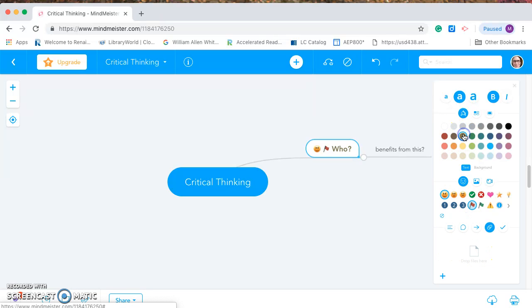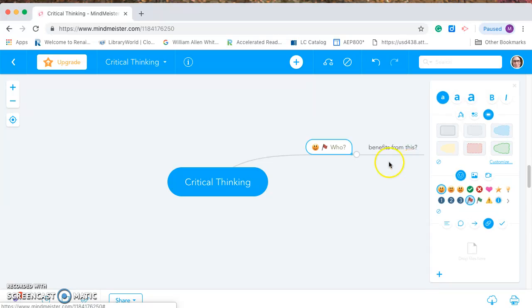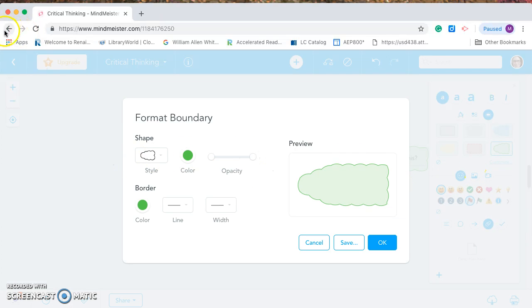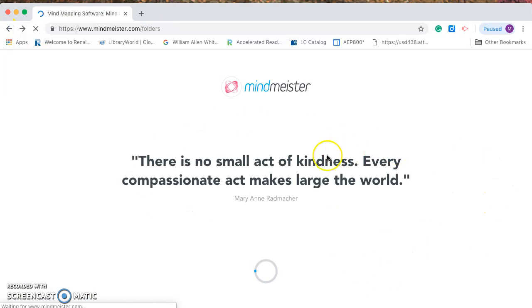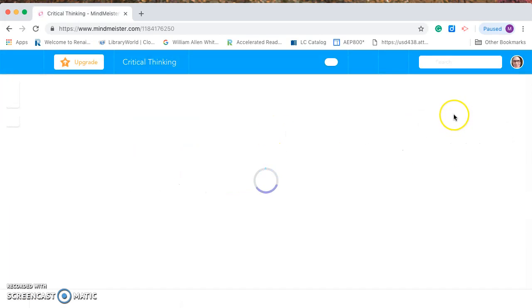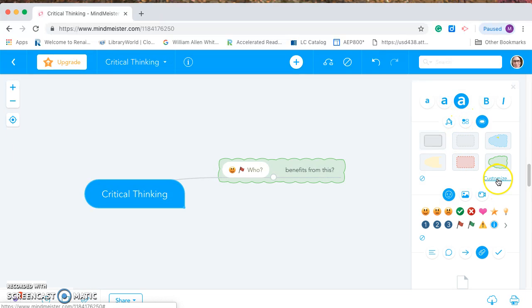You can change the color of your bubbles or the color of your writing, or the size, whether it's in bold type, or you want to change your bubble shape. You can change your bubble shape or highlight it all, or there's so many different things that you can add to this. You can also, when you come to Mindmeister, you can also customize it.